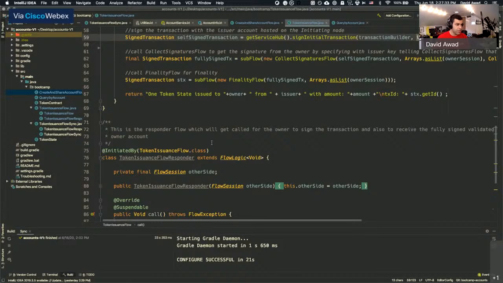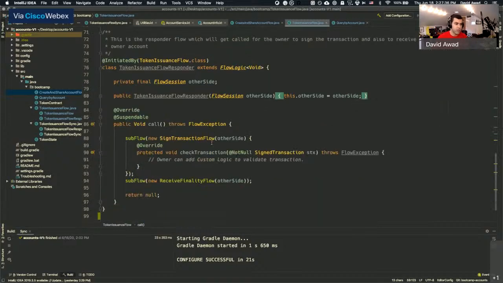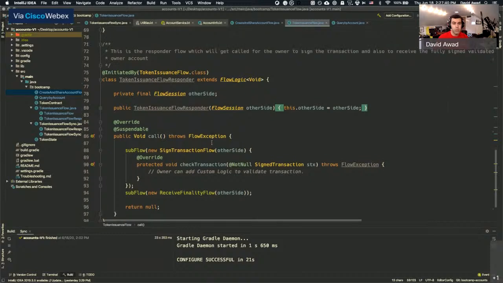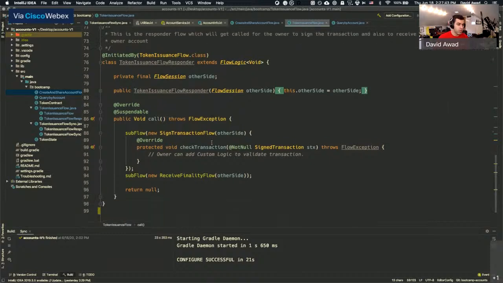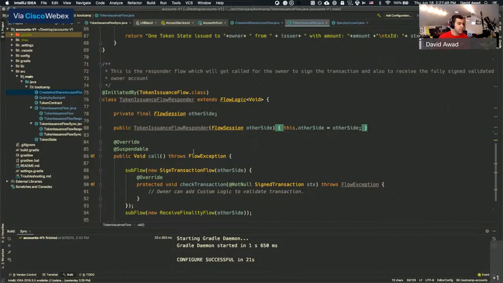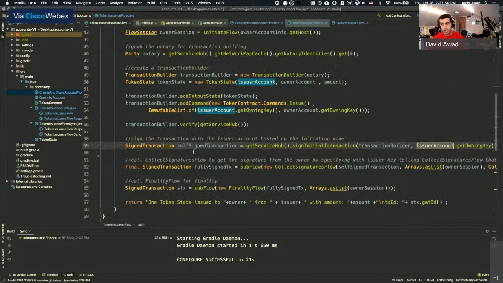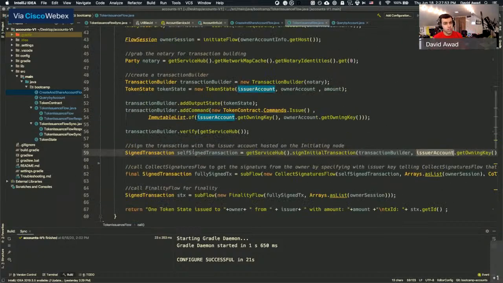And of course, on the responder side, token issuance flow responder, nothing crazy going on there. The usual stuff that you would see in a responder flow. It uses Corda subflows to simply receive it, and we don't add any custom logic here just because this is a simple little demo for us. So hopefully that's starting to make sense, and you can see the small nuances in how we change the process of specifying the accounts and signing the transaction when we are running a usual Corda flow.